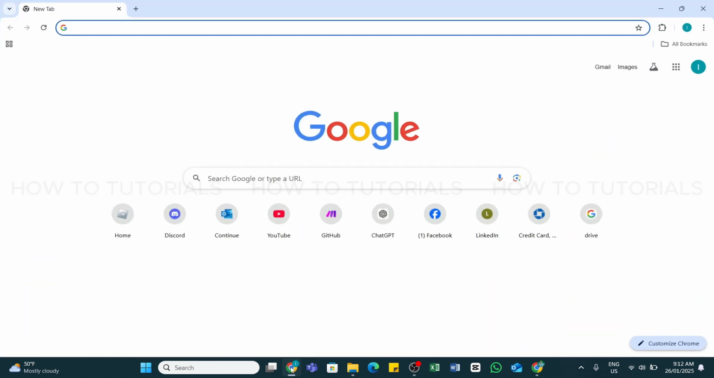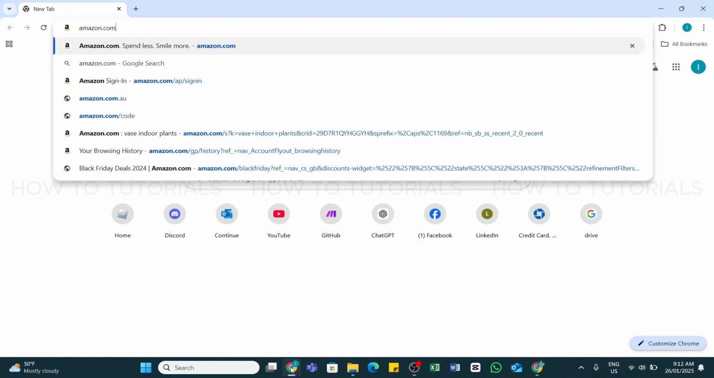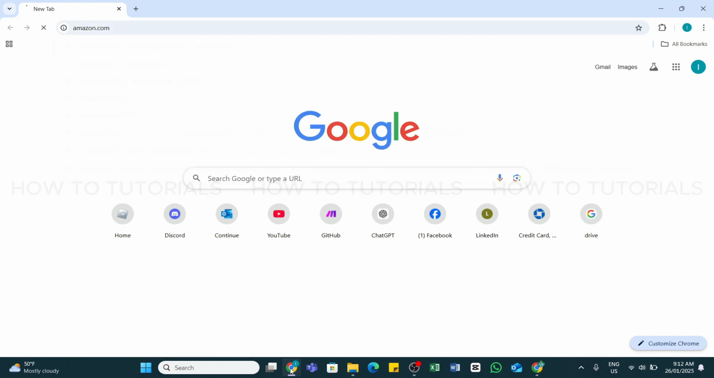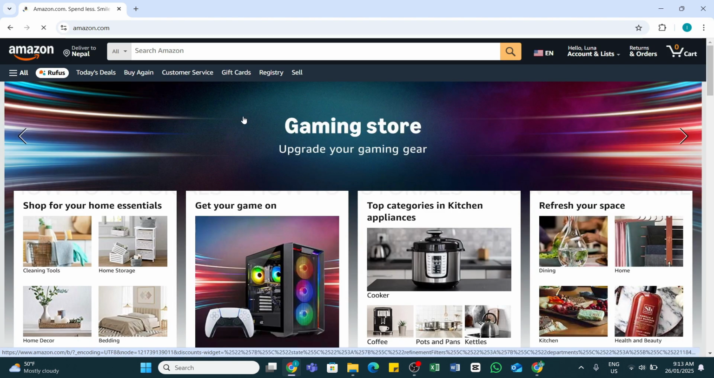Now once at the browser, in the search bar type in amazon.com. This is the official URL of Amazon. Now press the enter button to search for it. Within a while, you will be taken to the official website of Amazon. Once you reach this page, ensure that you are logged into your account.